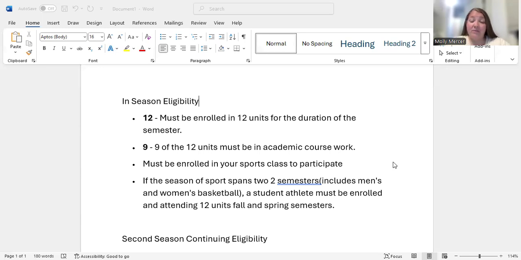And then the other thing pertains to men's and women's basketball, which is if your sport spans across 2 semesters. So let's say you play men's basketball, your season's going to start in October and go through February, March. You have to be enrolled in 12 units, and nine of those have to be academic units for both semesters because your sport spans across 2 semesters. Academically, to finish in time, you're probably going to be enrolled in more than that. But just remember, your first season of your sport, you're automatically eligible. You need to be enrolled in 12 units, at least nine of them have to be academic, and you have to be enrolled in your sport.